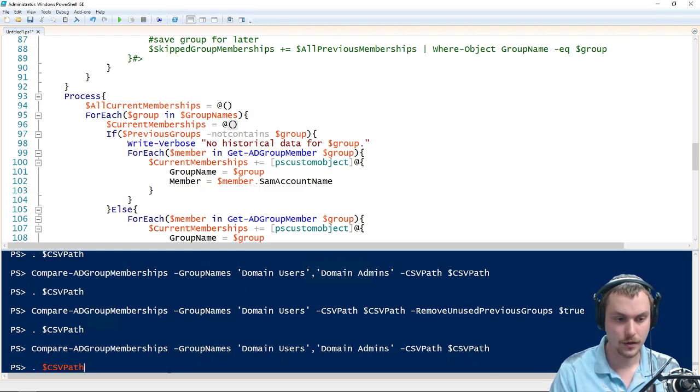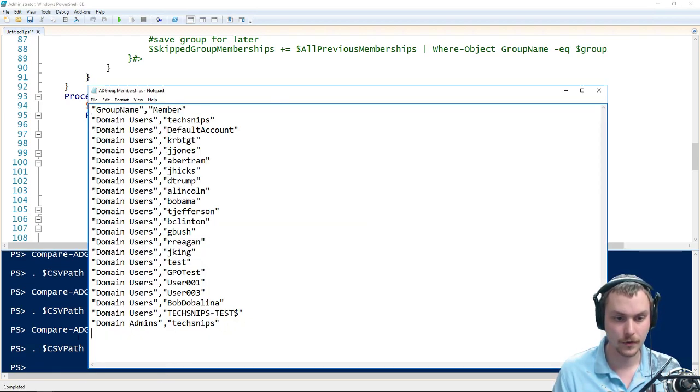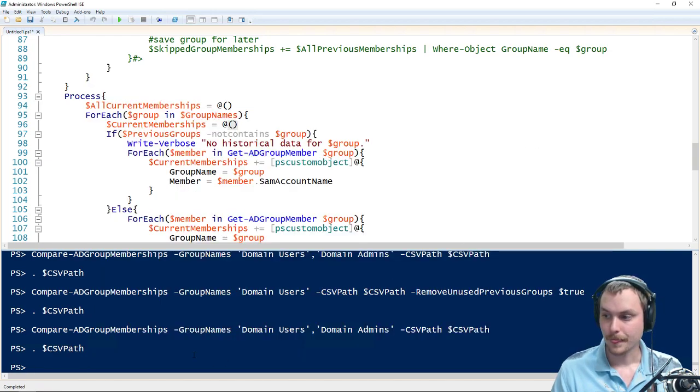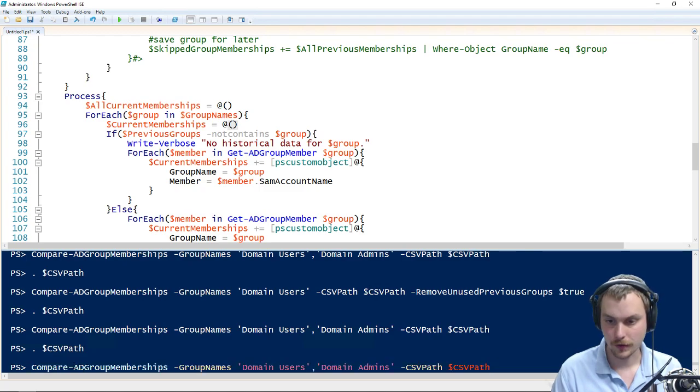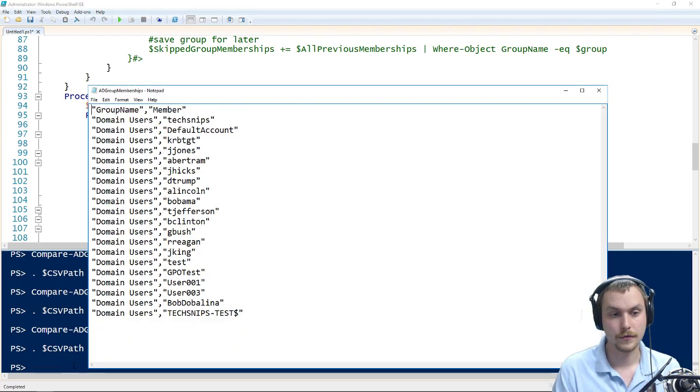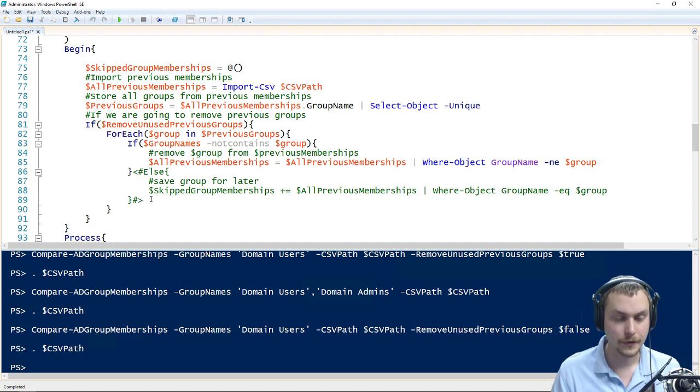Okay, so now it should have domain admins, down at the bottom, you can see that. And so then, we're removing it this time, and is this getting lost? Here it is. Okay, so let's see, false. So we're specifying domain users, but the file has domain users and domain admins. So we're saying that remove unused previous groups is false, meaning we should still have domain admins in there, and it does not, because that doesn't work, and I was right.